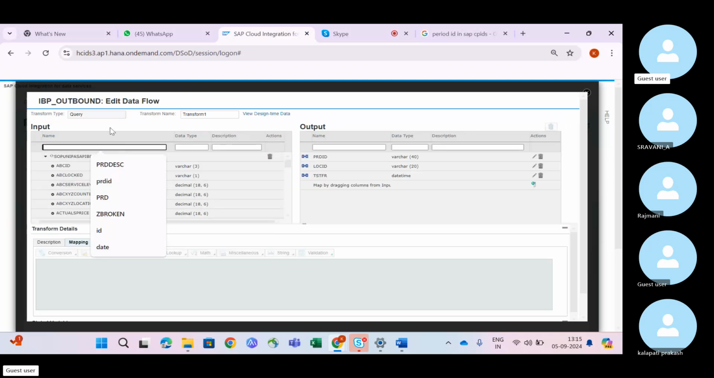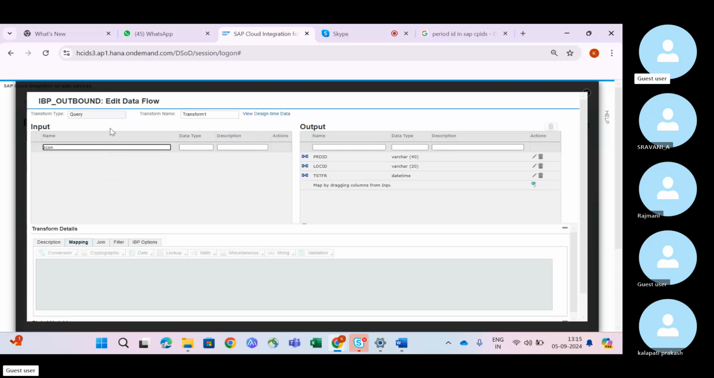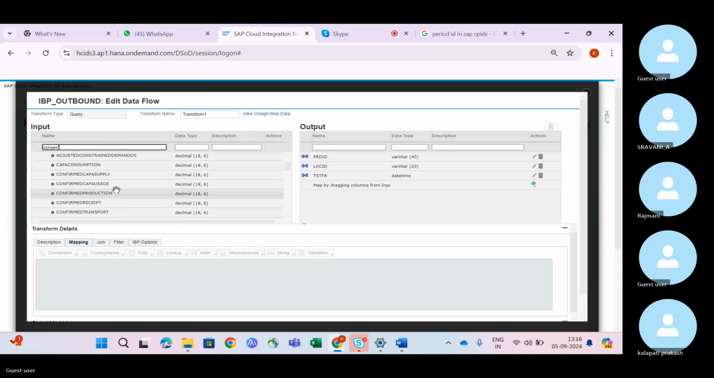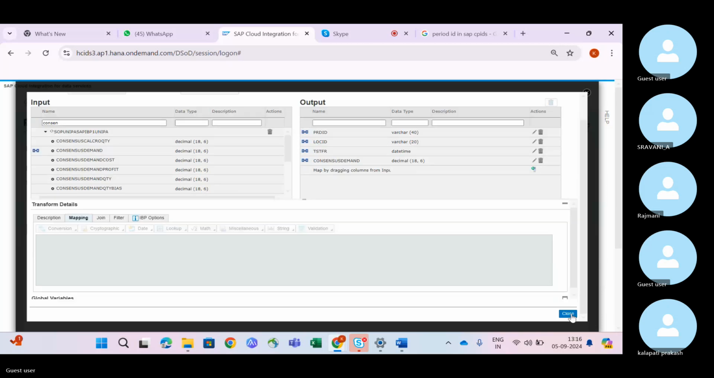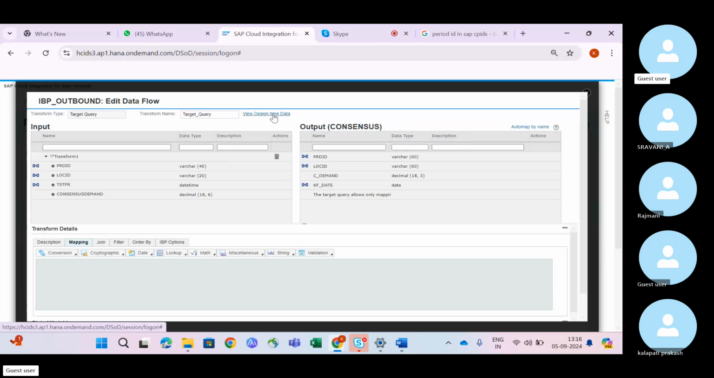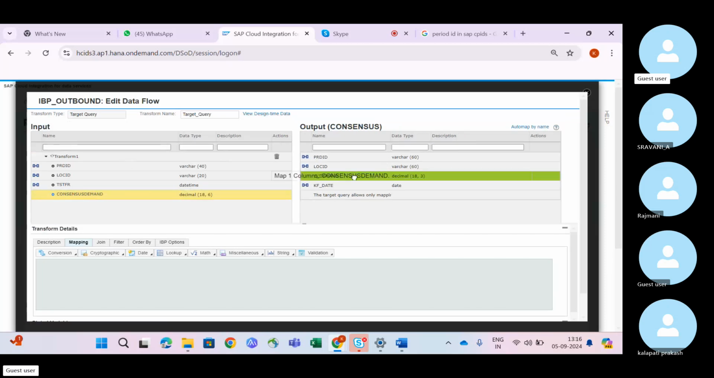First, let me see if there is consensus demand key figure or not. Z consensus not there. Consensus adjusted constraint in the consensus calculation quantity, consensus demand. So this is the key figure. We need to do the mapping like this, close it. Let's first see whether we have data or not. C data will be connected to C data.